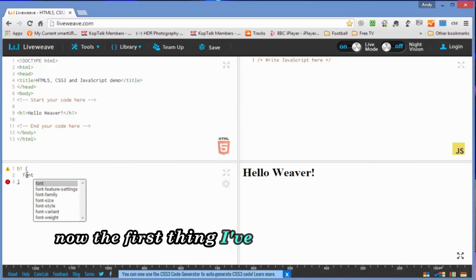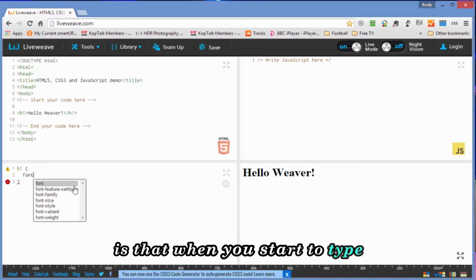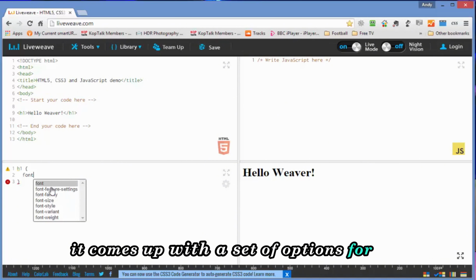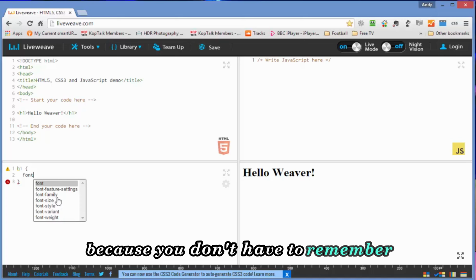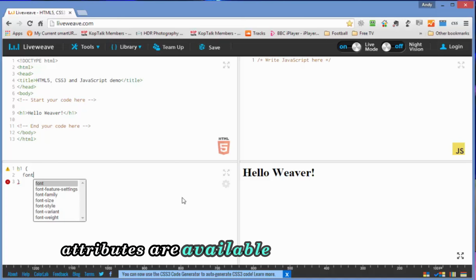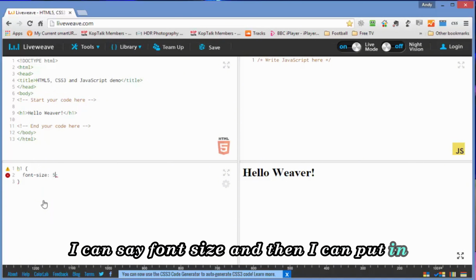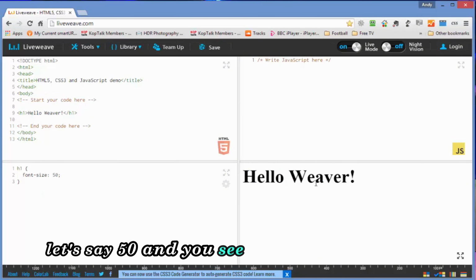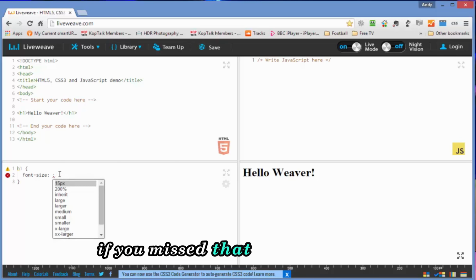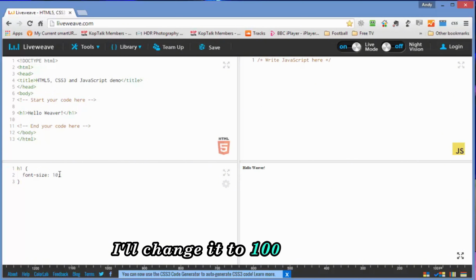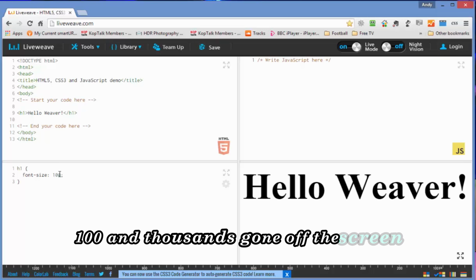The first thing I've done is I've started to type. Why I like LiveWeave is that when you start to type, it comes up with a set of options for you. So it's much easier to learn CSS because you don't have to remember all of the various attributes that are available for you to change. For example, I can say font size, and then I can put in, let's say, 50. And you see the font size over here, the Hello Weaver, got bigger. If you missed that, watch it again. I'll change it to 100. Then 1,000 has gone off the screen altogether.